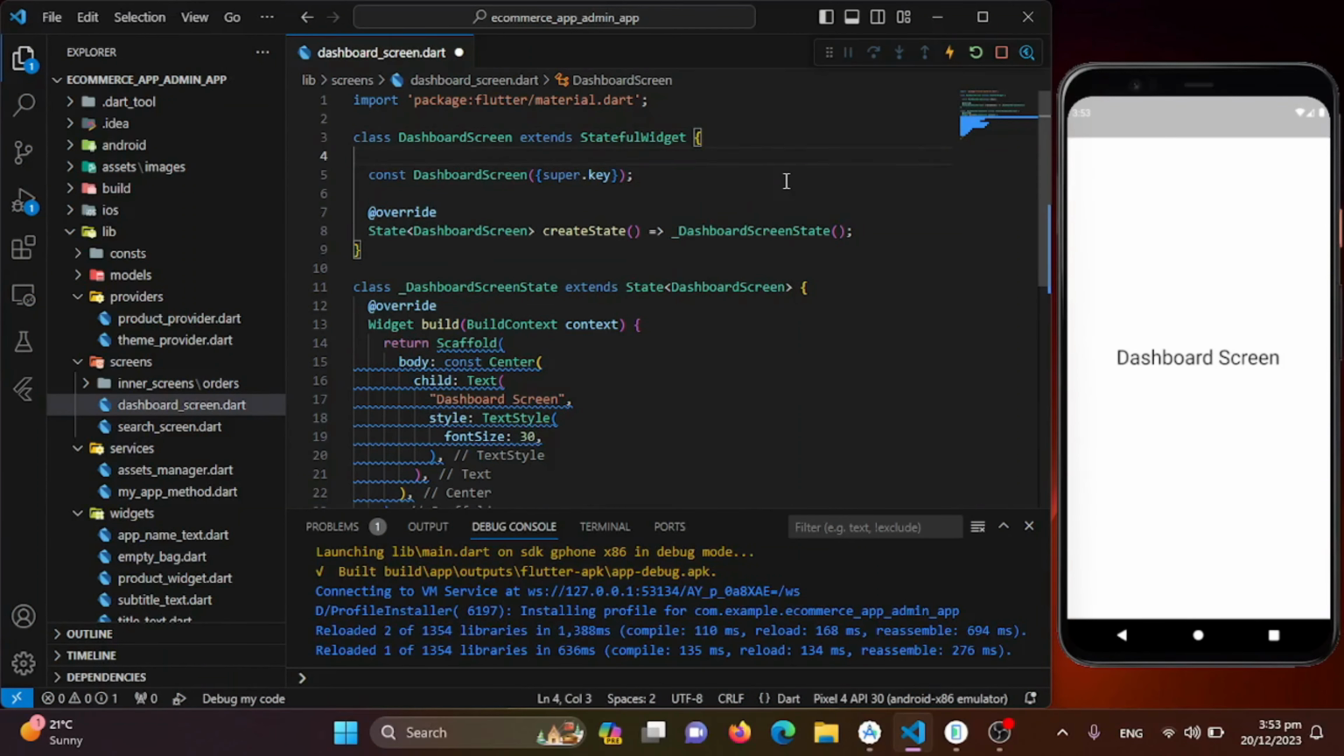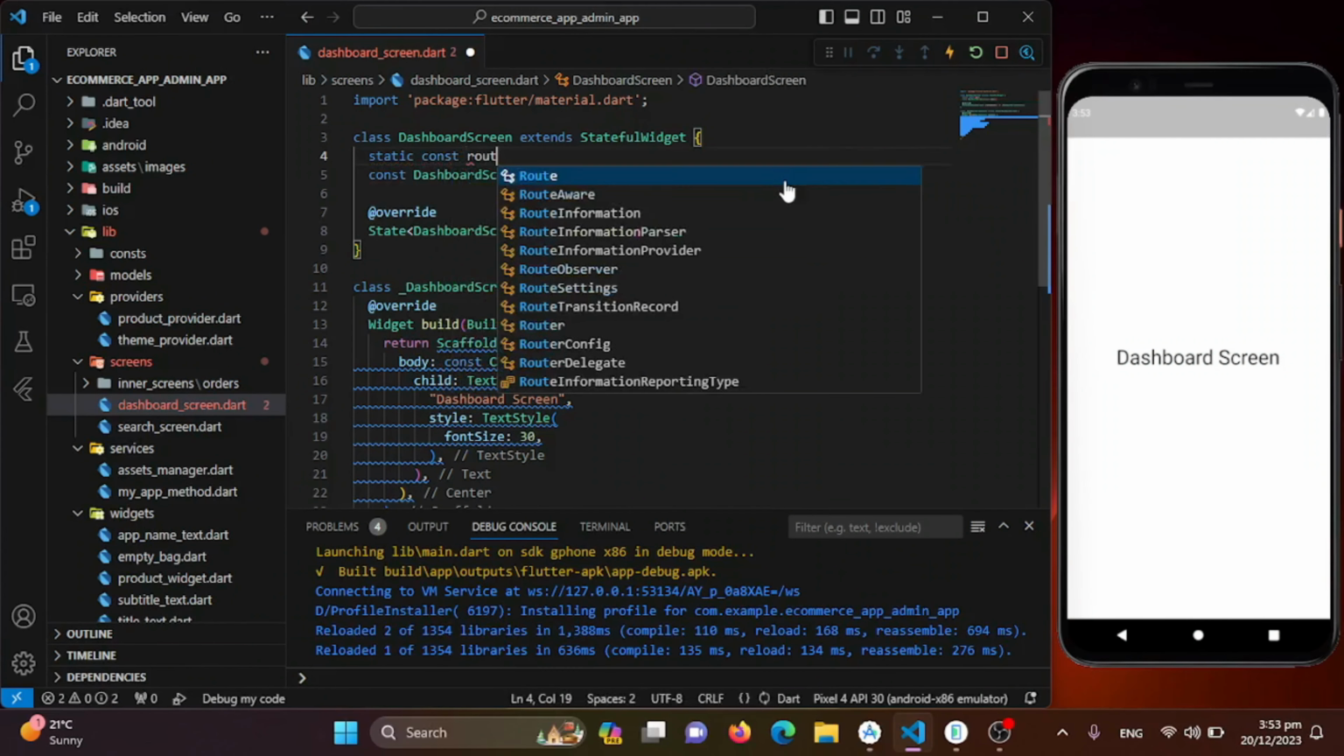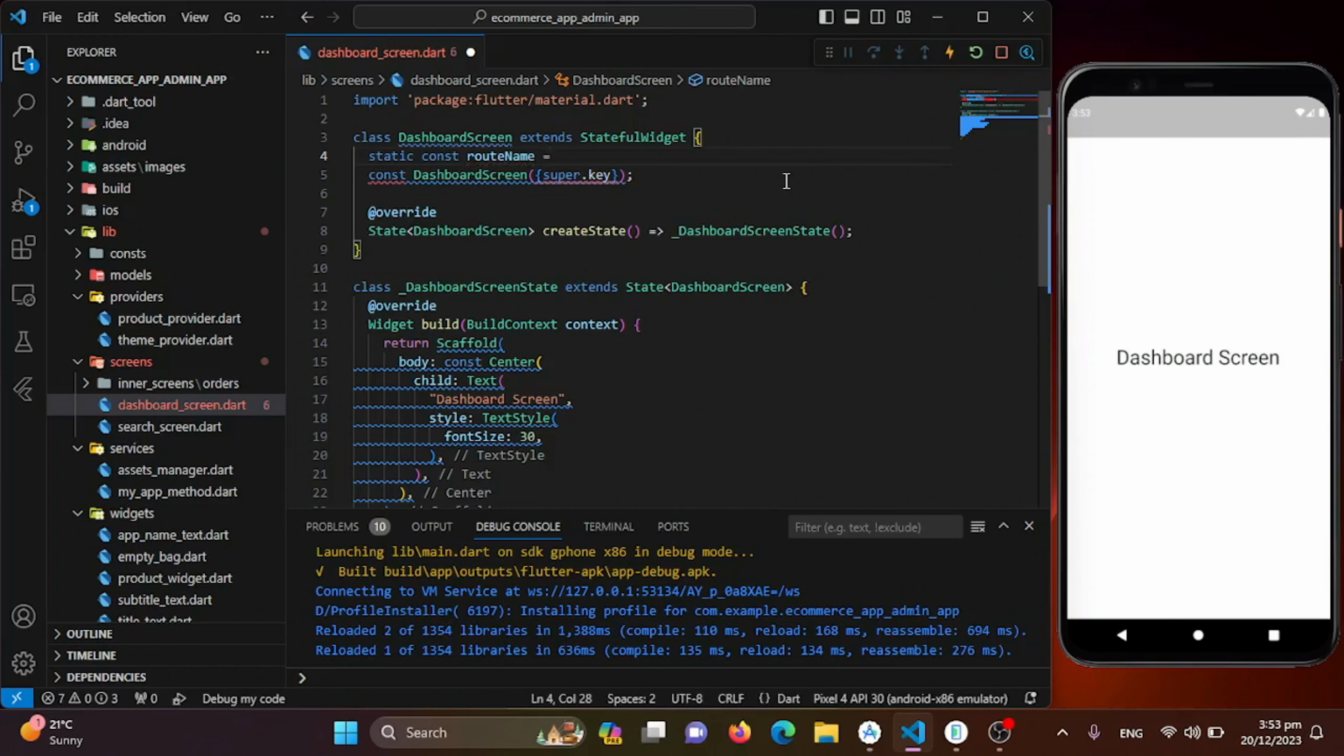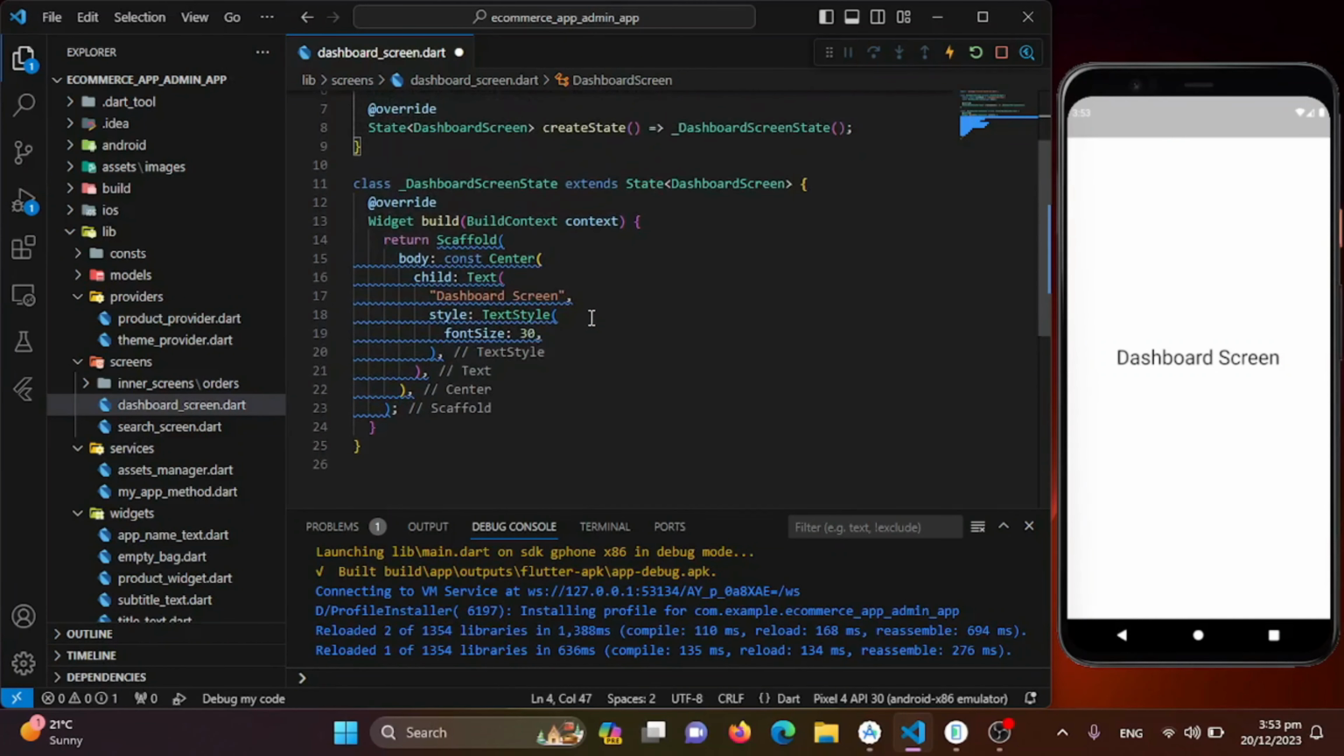For that we will create the route name here, which is basically a static const, and the route name is equal to this dashboard screen, and great, I'm done. Next we will also tackle the theme from this dashboard. I'll add a button to change the theme into dark and light mode accordingly. So we just need to call our theme provider class and create an instance of that.